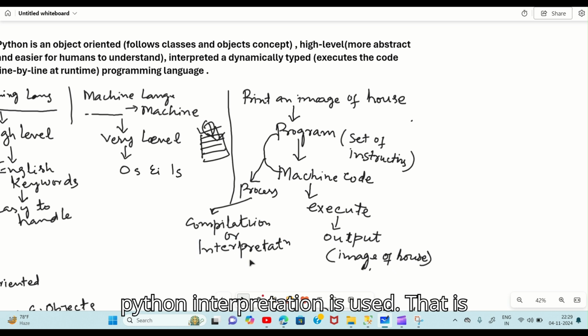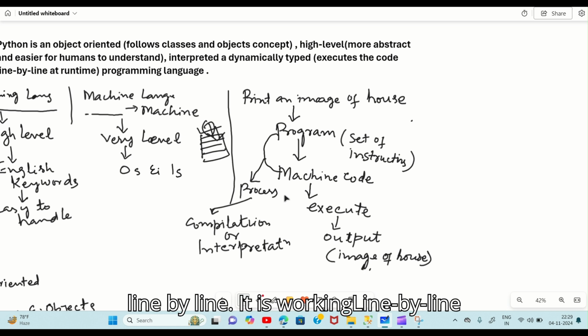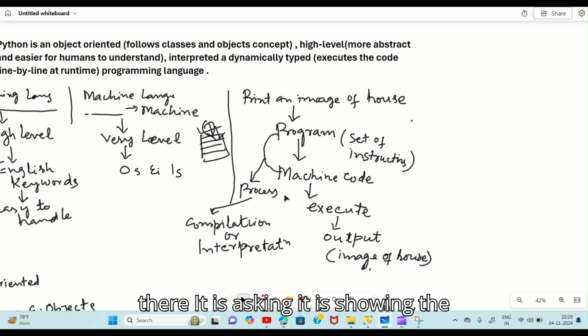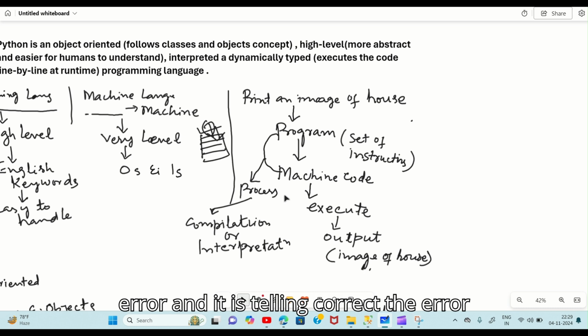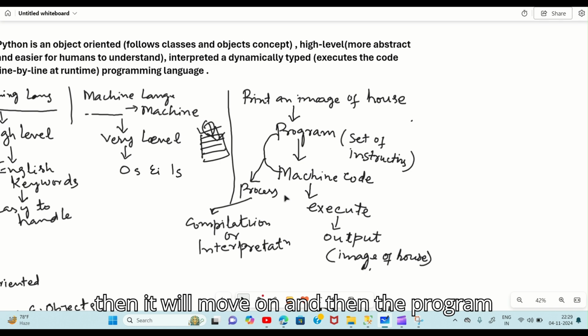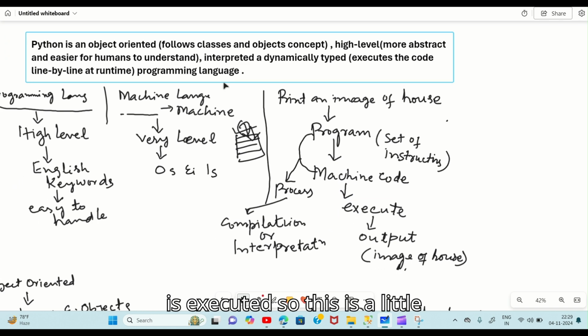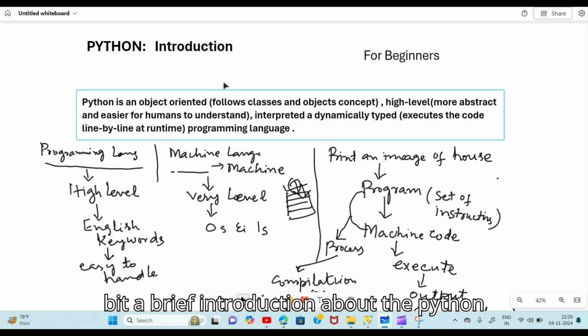In Python, interpretation is used, that is, line by line. It is working line by line. If an error comes, it stops there, shows the error, and tells you to correct it. Then it will move on and the program is executed. So this is a brief introduction about Python.